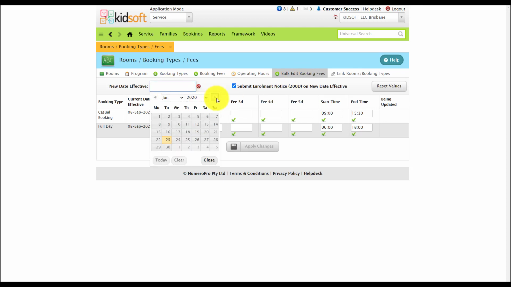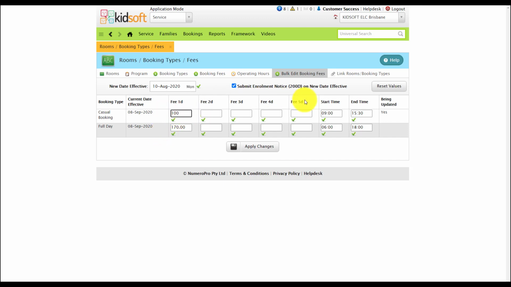You're going to enter a new date effective, update the fee. You can update the start and end time if applicable. This will automatically submit a new enrolment notice 200D on the new date effective. If you do not wish to submit a new enrolment notice, you can untick the box.